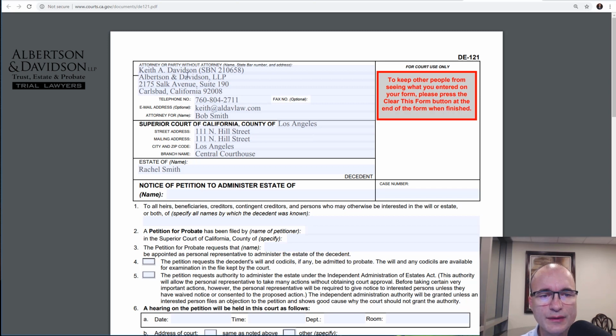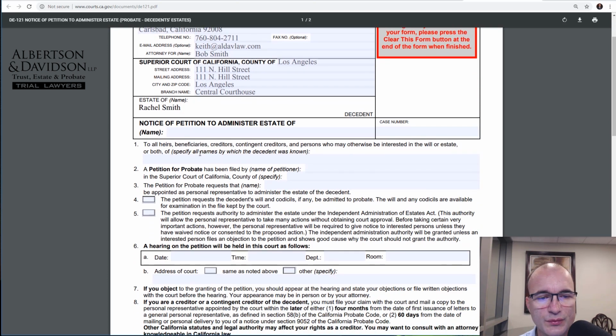So at the top here, I put in my name and address. If you're self-represented, you're doing this yourself, you just put in your own name, your own address. Here I put in the client that I would be representing, Bob Smith, made-up client. If you were representing yourself, you could either put pro per, or you can just put your own name in there. Keith Davidson, attorney for Keith Davidson. Everybody understands what that means. But we're going to keep it Bob Smith for now. There we go. And then we're going to do the estate of Rachel Smith, Bob's wife.